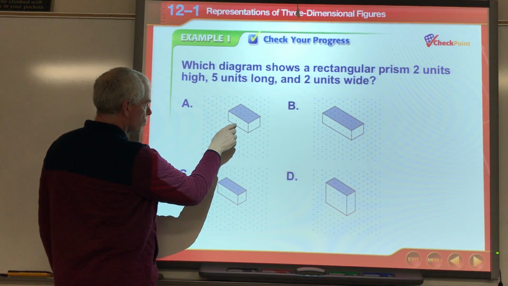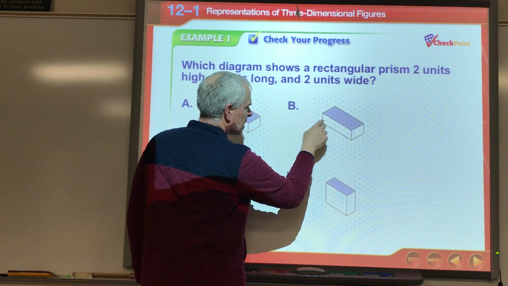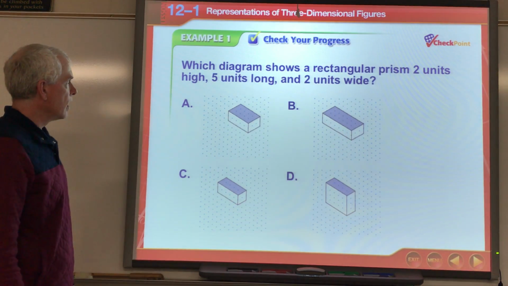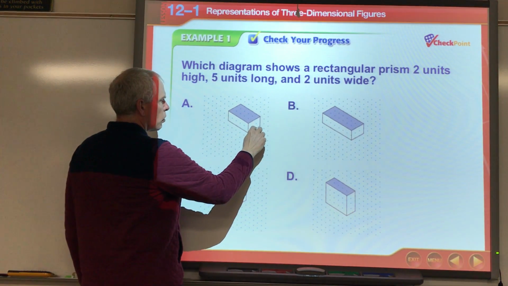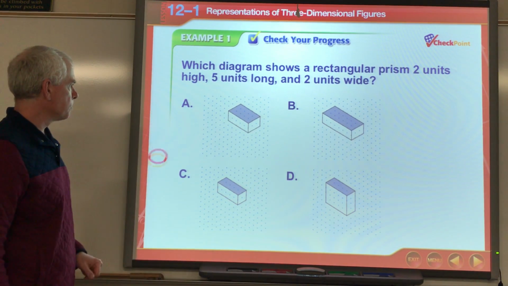This one's 1, 2, 3, 4, 5 dots. This one's 1, 2, 3, 4, 5, 6, 7 dots. So that one's too much. So now we've narrowed down to these 2 guys. And then it's supposed to be 2 wide. This one's 1, 2, 3 wide. This one's 2 wide. Looks like it's got to be C. Okay?